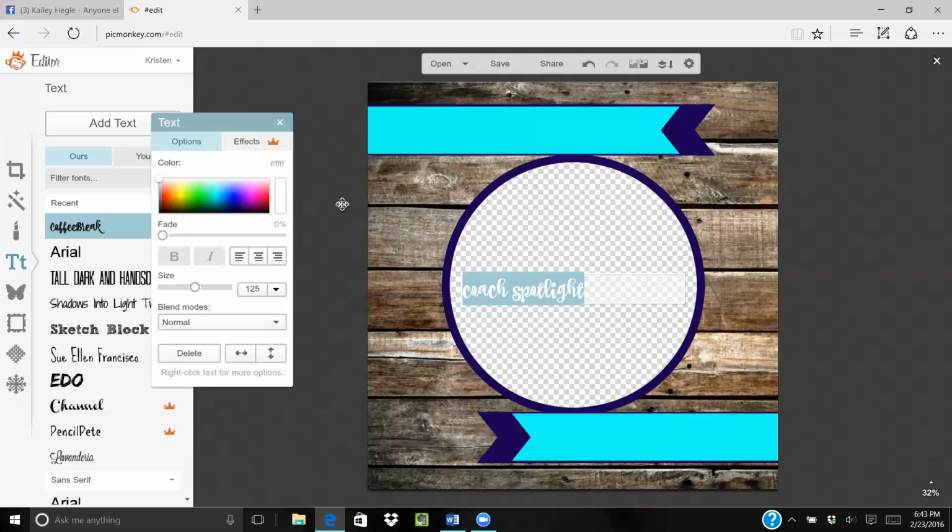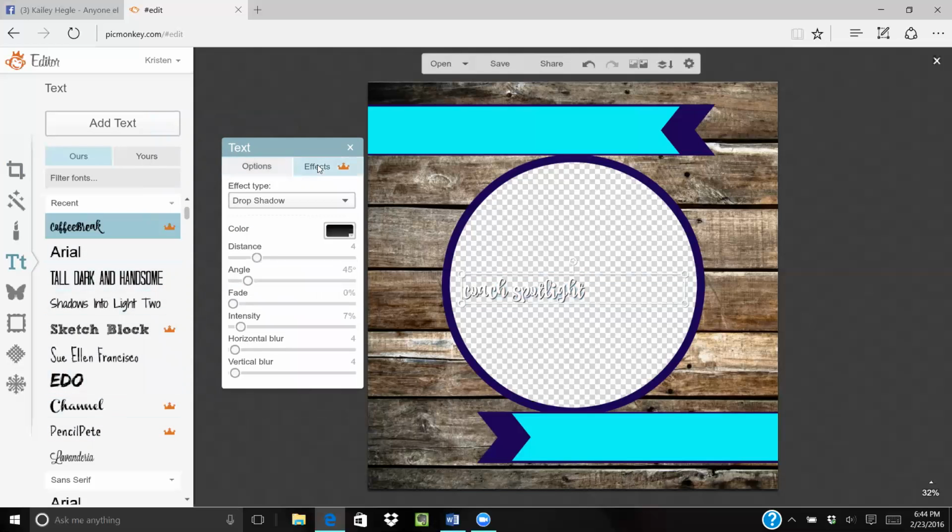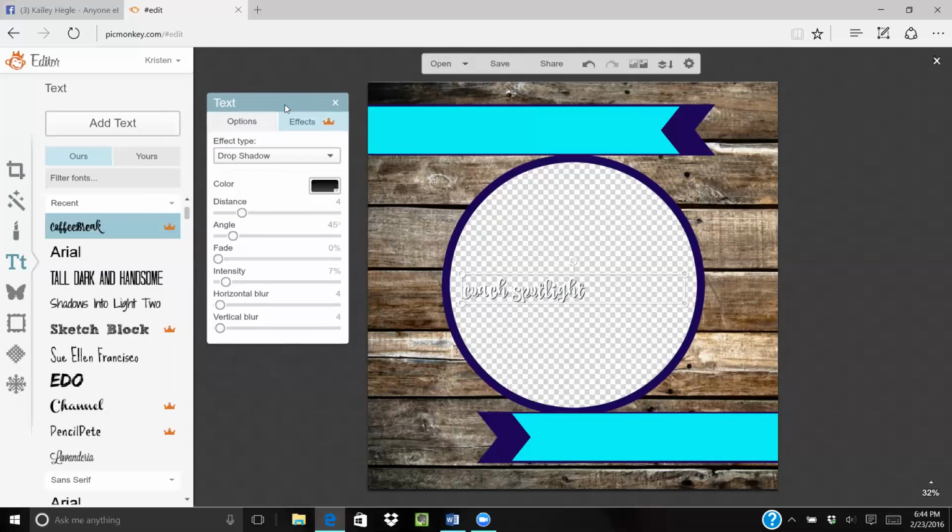And then I actually paid for the upgraded version. So that's why I have this specific font. It's actually one of the ones that has a crown by it, but you can use any font you would like. And then I'm going to go to effects, which is also part of the paid program. And if you don't have this version, that's okay. You can use whatever font you would like, and it doesn't have to be this fancy, but you still get an awesome template off of this.